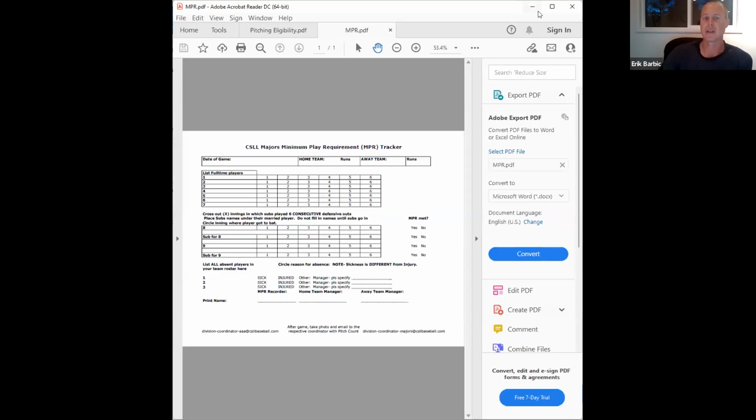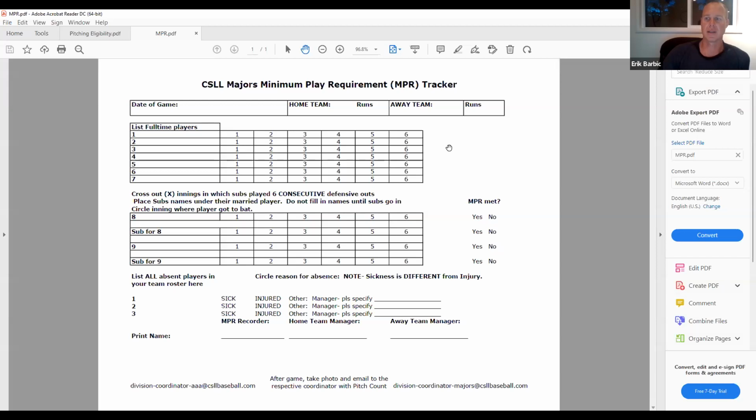I'm going to share some forms that we're going to use for both majors and AAA. And then the people in AA will start getting an idea of what it is for next year, to make it easier for you. I'm going to screen share right now. This is a minimum play requirement tracker that we're going to use. It was created a couple years ago. We've updated it a little bit this year for our four majors teams, 11 players. And really, this is a way for us to track to make sure everybody's getting their playing time in, which is real important.